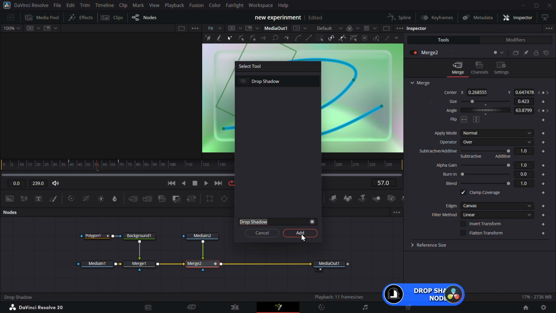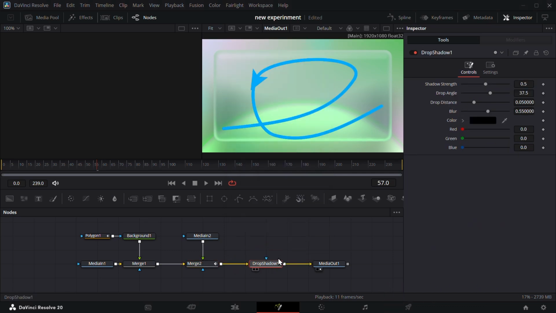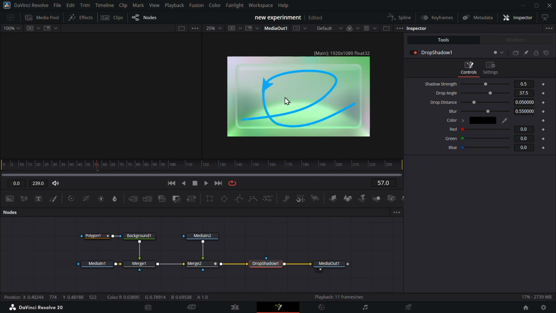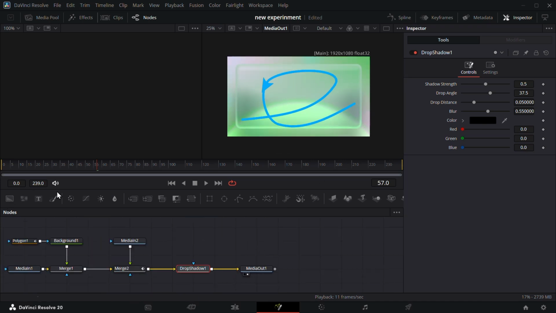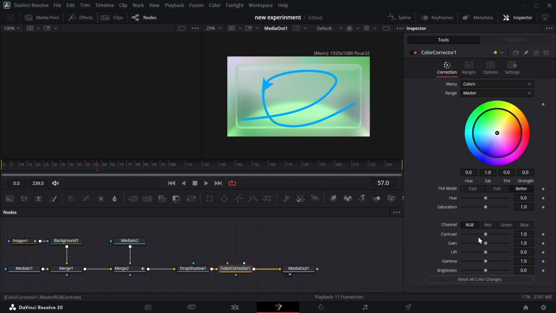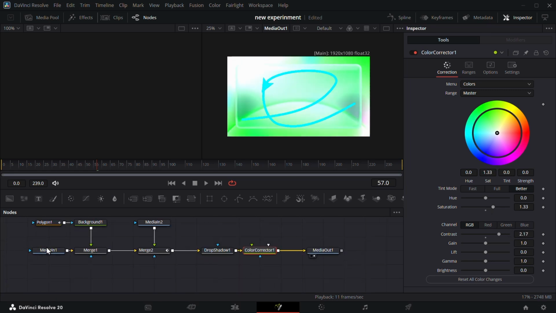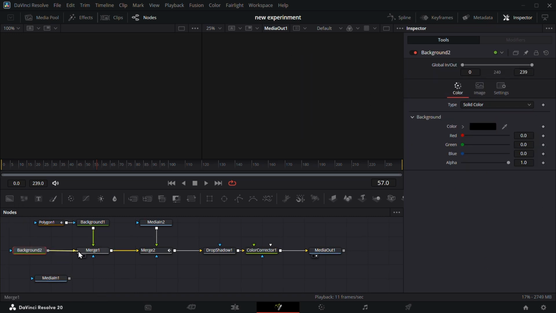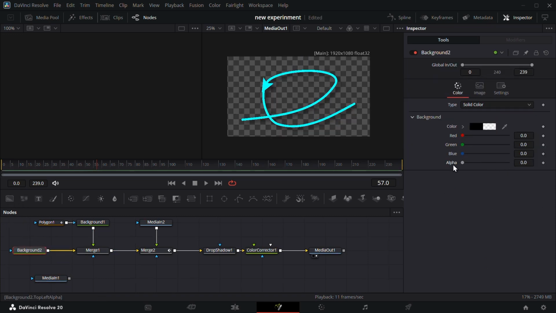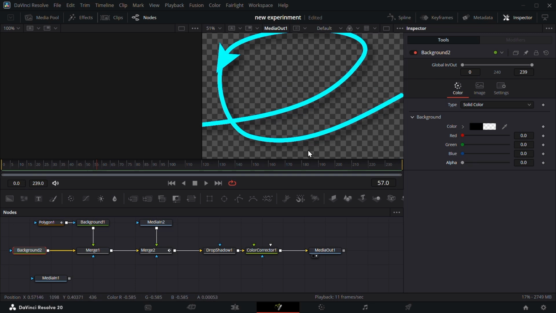Let's search and add drop shadow here. But you can see it's not visible, because it is applied to the whole clip, not this arrow and the line. For example, if I add a color corrector node here, and make some adjustment, you can see it's affecting the whole clip. To fix this, we can disconnect the media in node. And connect a background node here and make it transparent by decreasing its alpha value to 0.